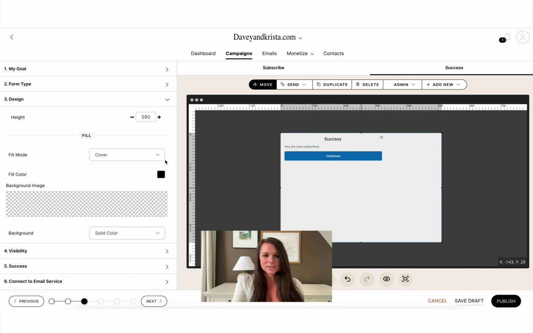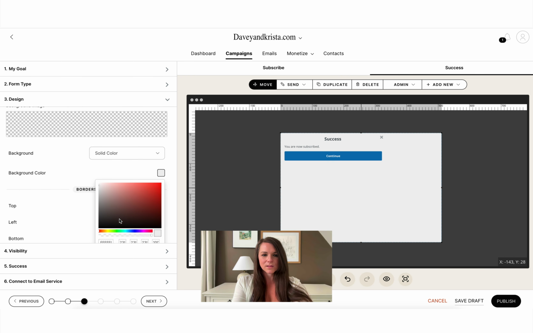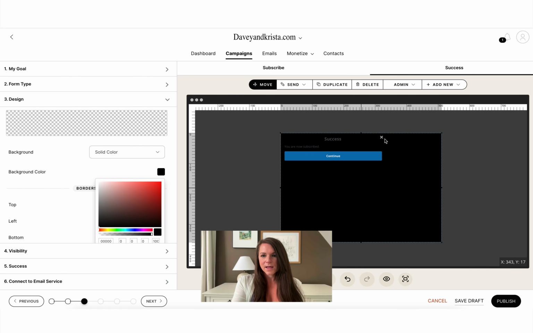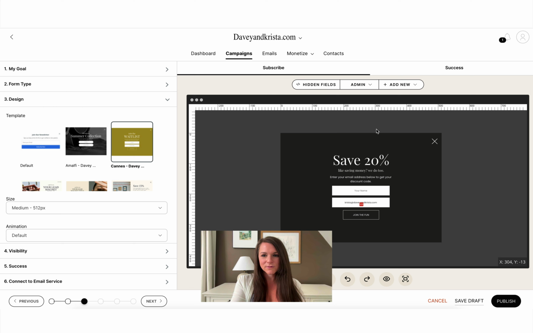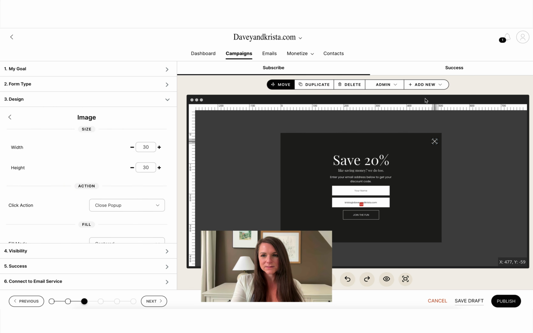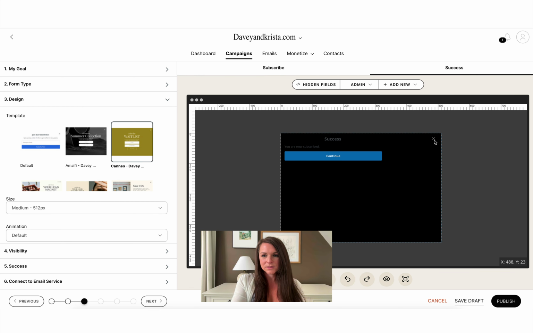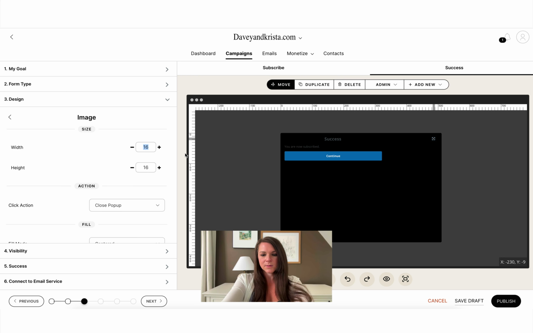So I'll click on this one and make my fill color black. I'm going to move this little X up here. I'm going to click over here and see exactly what size this is. So that X is 30 by 30. So I can click on this X and make it 30 by 30.